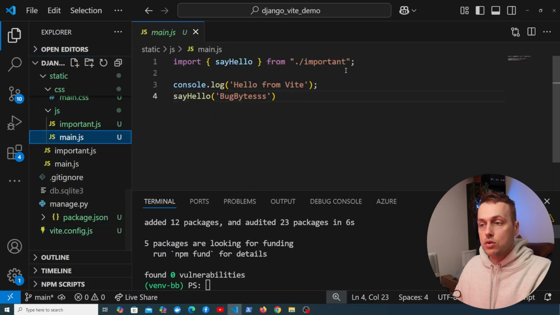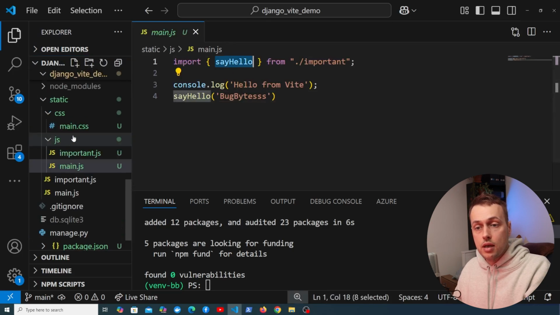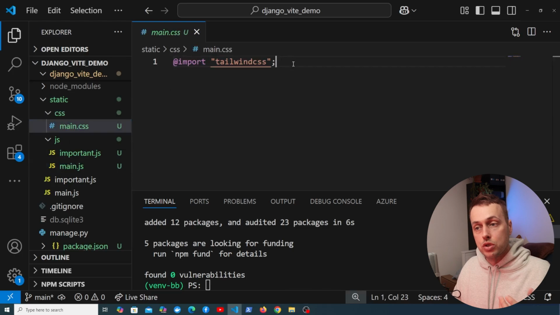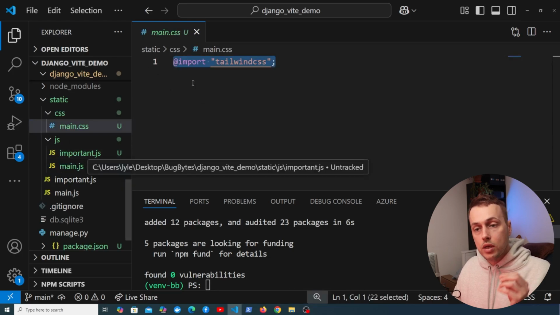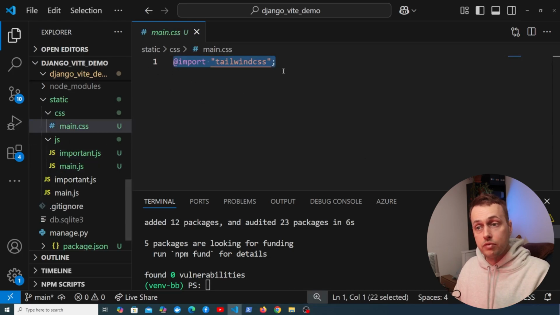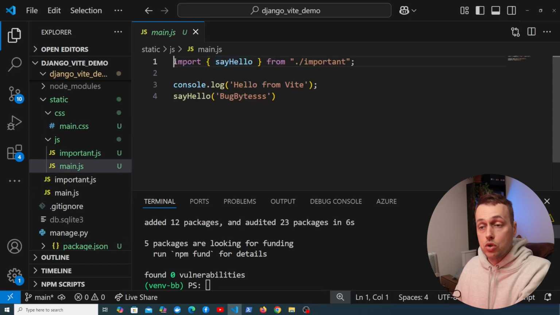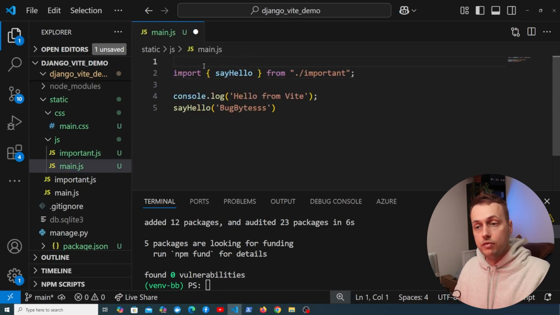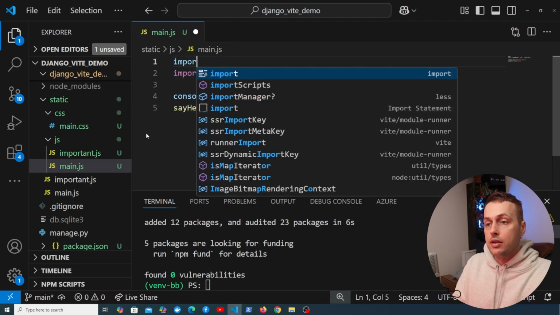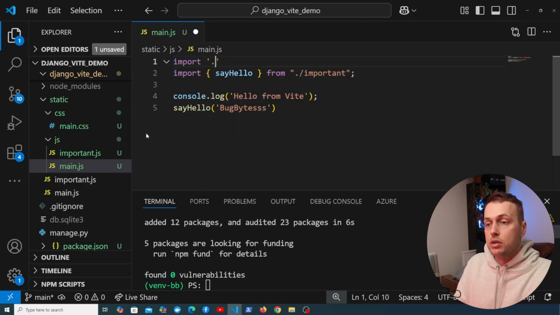In main.js, notice we're importing the sayHello function. We now have in the static directory a main.css file that imports the TailwindCSS module. We want to actually import this package in the JavaScript file. Now in order to do that, let's go back to main.js, which remember is the entry point for our Vite build process. And we're going to add another import to this. So we're going to import the CSS file.